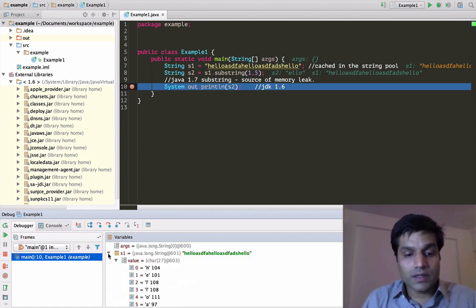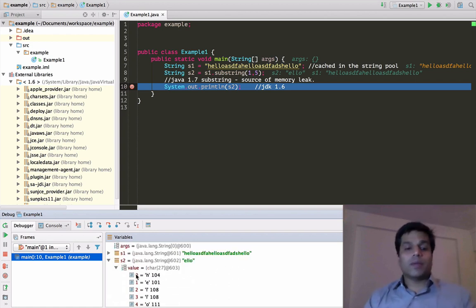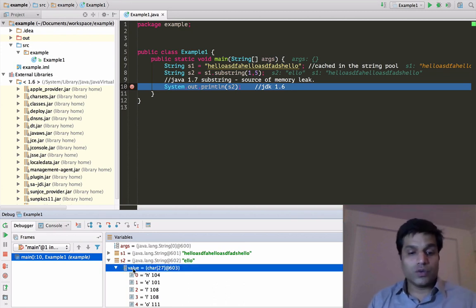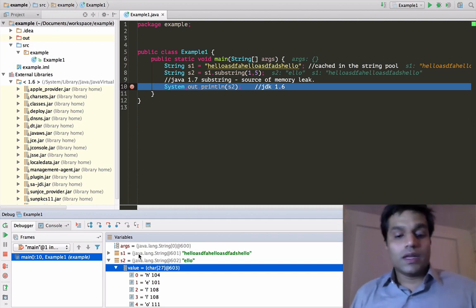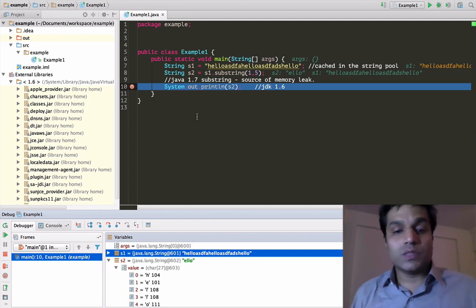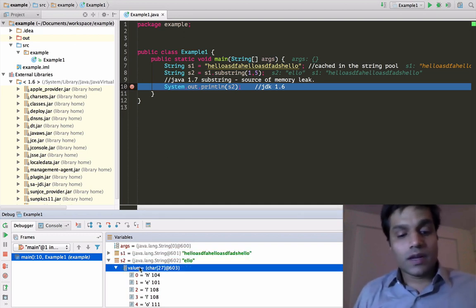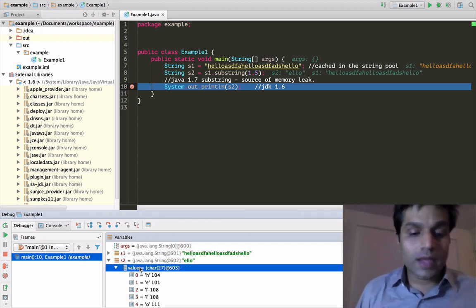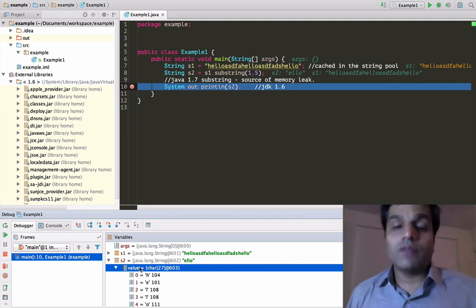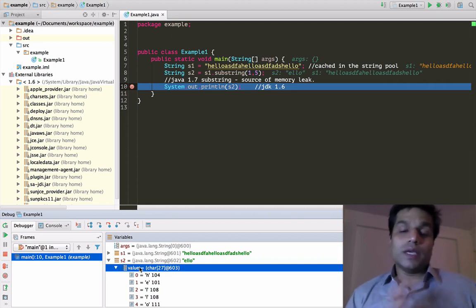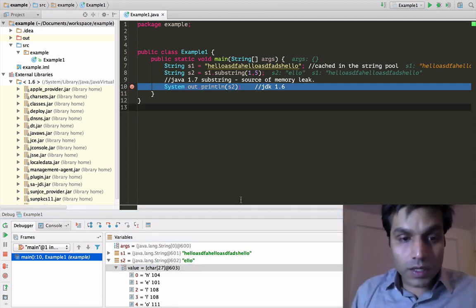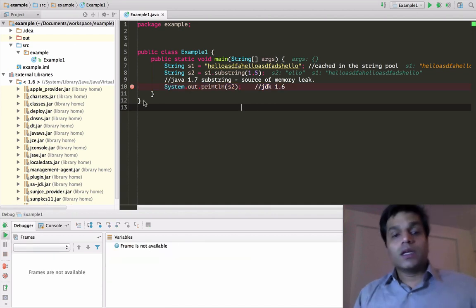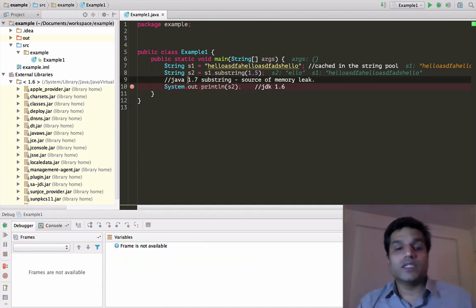So that means there is obviously a memory leak because this S2 value is referring to the value that is in S1, and especially suppose I don't need S1 now, I just need the smaller string. But since I'm still referring to the large value array, the value array will not be garbage collected, and that will be a source of a memory leak in strings. So this issue is fixed in Java 1.7.